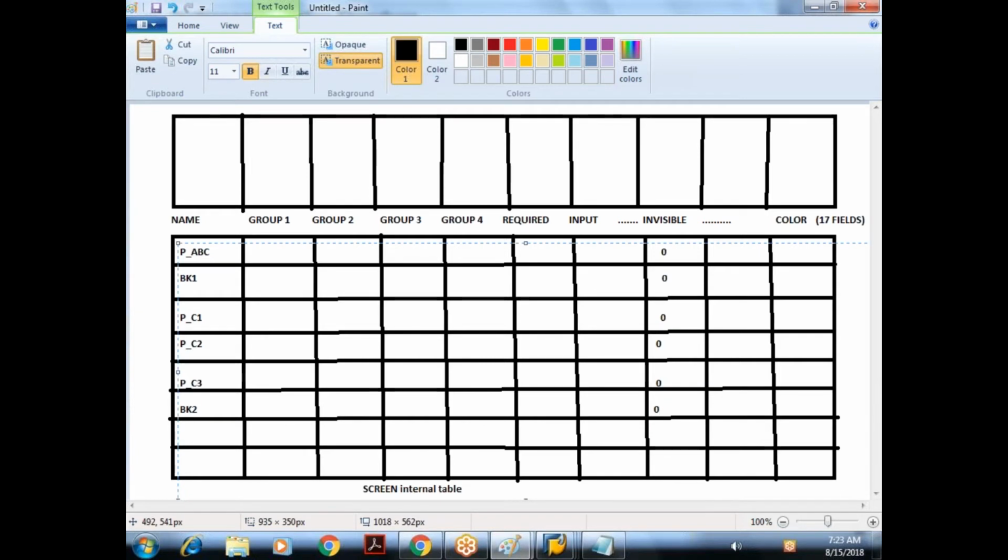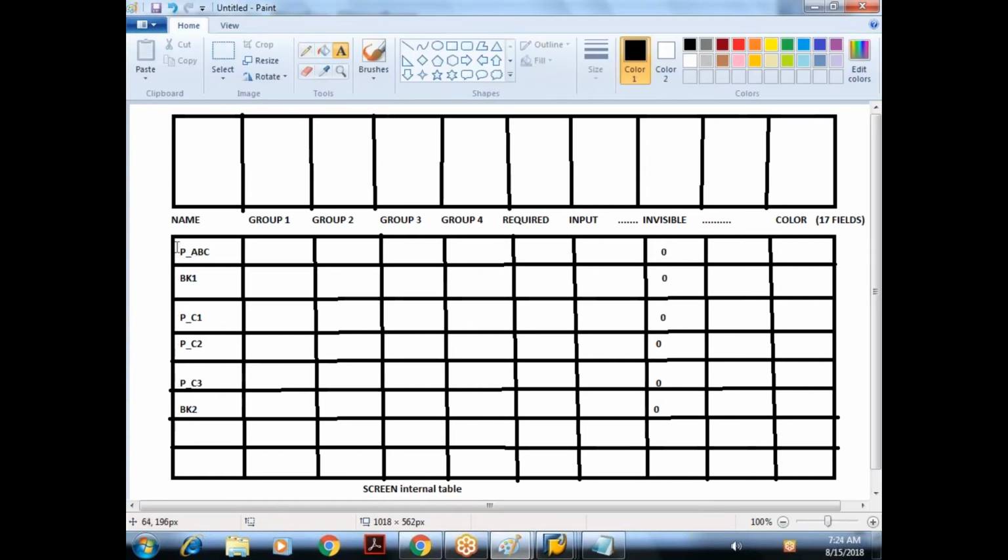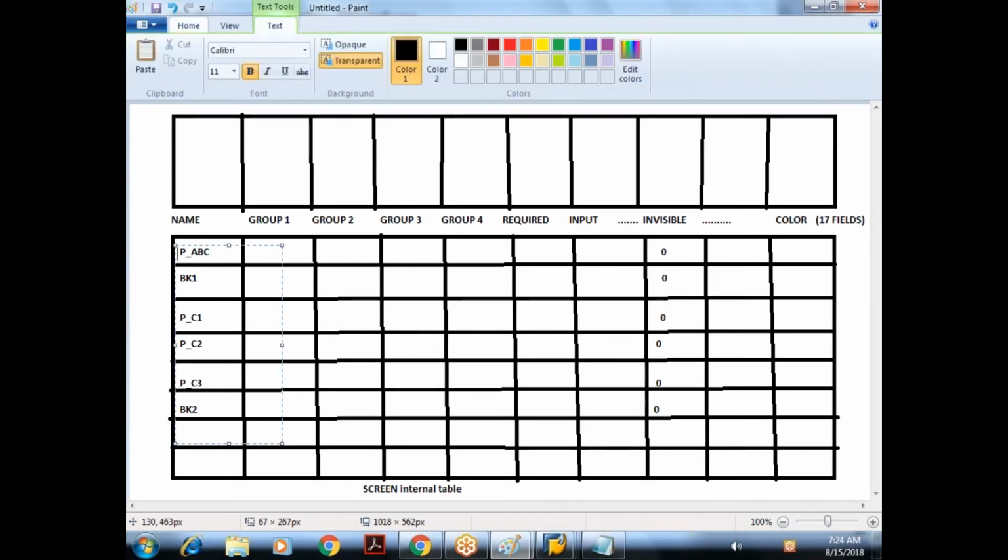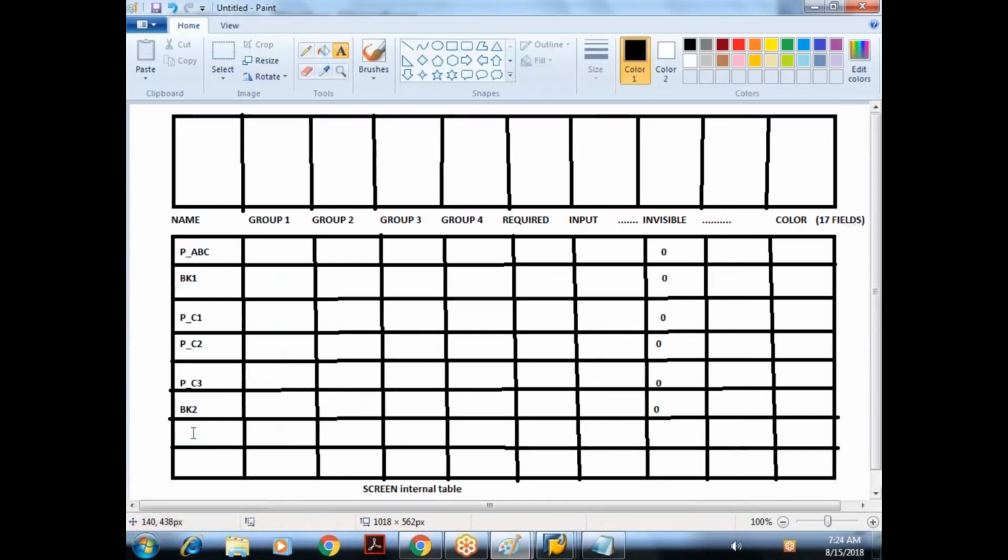Why is it visible by default? Internally, the screen internal table contains the value 0 for that invisible field. Invisible equal to 0 means the element is visible. I repeat, if invisible equal to 0 means the element is visible. If invisible equal to 1 means the element is invisible. These are all the names of the screen elements. We have many screen elements. We have 3 more radio buttons, 1 more block, 3 texts, 3 comments like this.